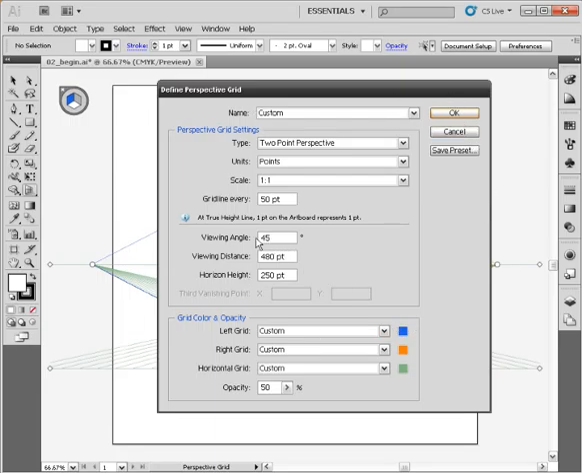Now, if we increase this to a value greater than 45 degrees, that's going to mean the vanishing point on the right is actually going to be closer to our window than the one on the left. If we set this value to less than 45 degrees, the vanishing point on the left is going to be closer to us, and the one on the right is going to be further away. Let me just go ahead and illustrate that for you.